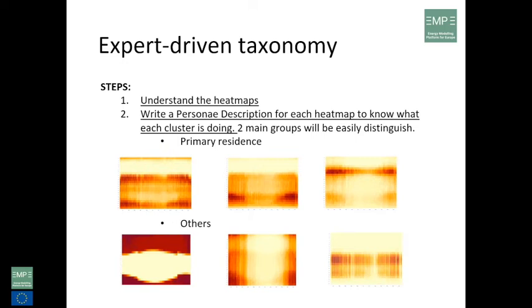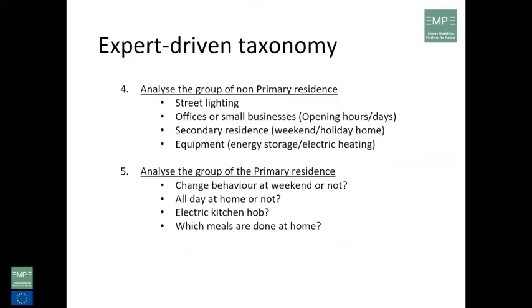After doing so, first of all, we wrote an orientative persona description just to understand which kind of person was behind each cluster. And while we were doing so, we could see that there were 2 main groups: the primary residencies, that was the group with most of the people, and the group of the others, like second houses, for example. So after seeing that, we started with the easiest part, that was to analyze the group of the non-primary residencies.